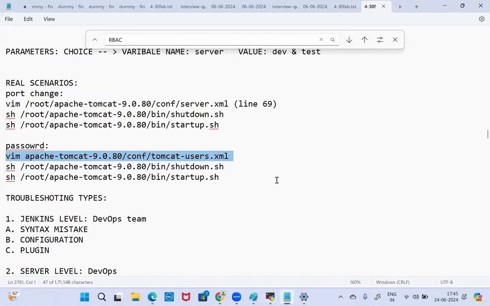In today's class, how many topics have we seen? 2 topics. Which ones? The first one is RBAC. In RBAC, I showed you 2 things: how to restrict the user and how to give a special job to a special user. That means instead of giving complete access, how to give only restricted jobs to the restricted user. The second one is Tomcat activities: how to change the port number, how to change the password, and how to check the logs.